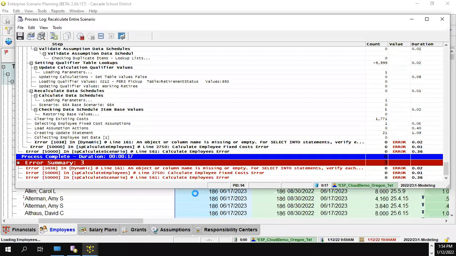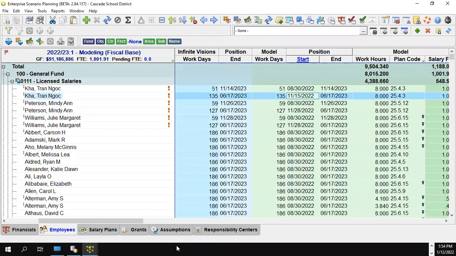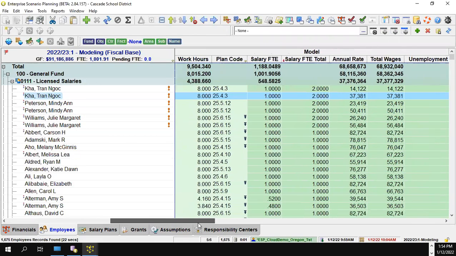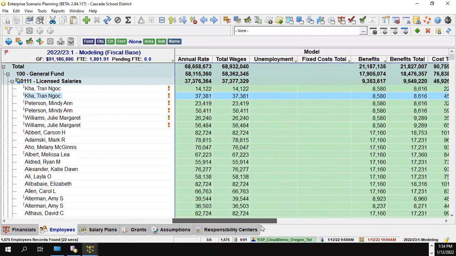Oh, hang on, I got an error. That might be related to what I just did. It might not. I'm not sure. Was it the recalc? You recalced? Right. So what I would do now is go, I'm on the employees tab, scroll over to the, oh, I don't have any fixed cost.